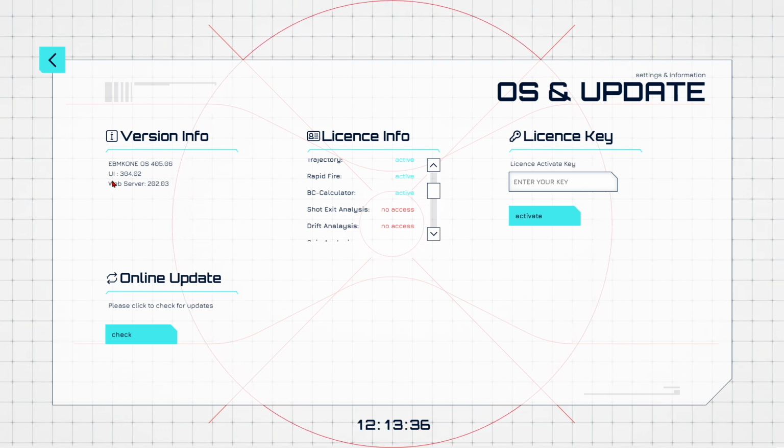4.05.06 version with the UI 3.04.02 and our web server version. Whenever you have any issues with the EB Mark I or questions regarding use, please always quote us the current version info that you're using on your EB Mark I. When you get the information that we also have a new version available, you can simply press the check button down here, and it will indicate when it has an internet connection if you have a new latest version available.